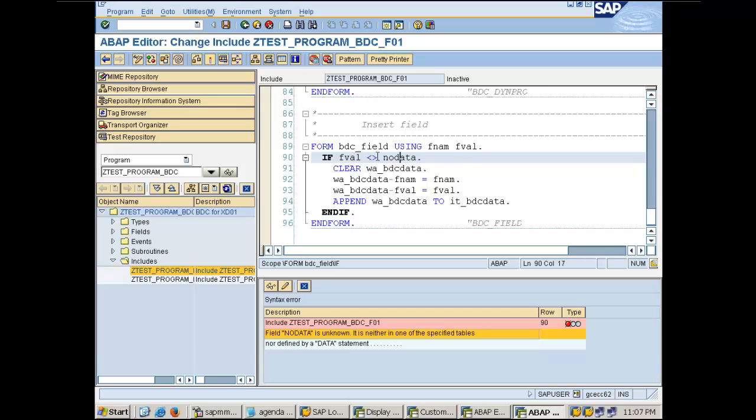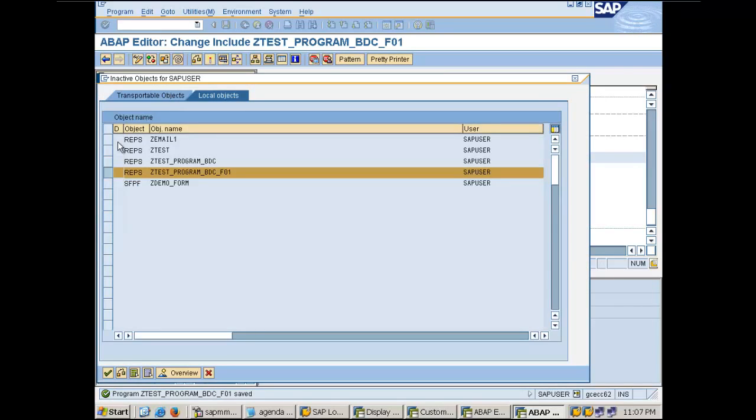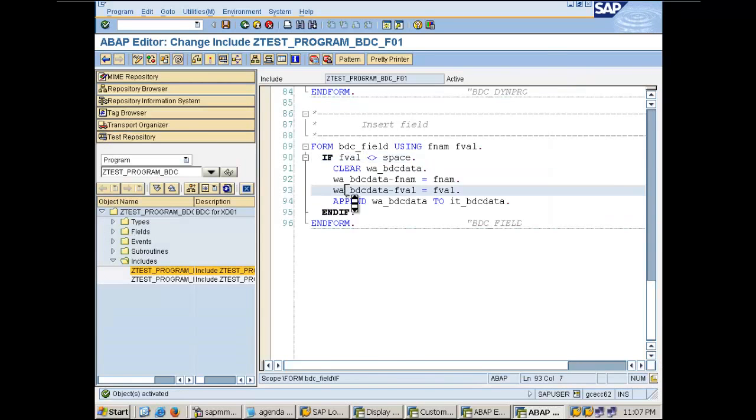So here, if FOL is not equal to no data, instead you can make it if it's not equal to space, which means there is a value in the field. So till now our code is fine.